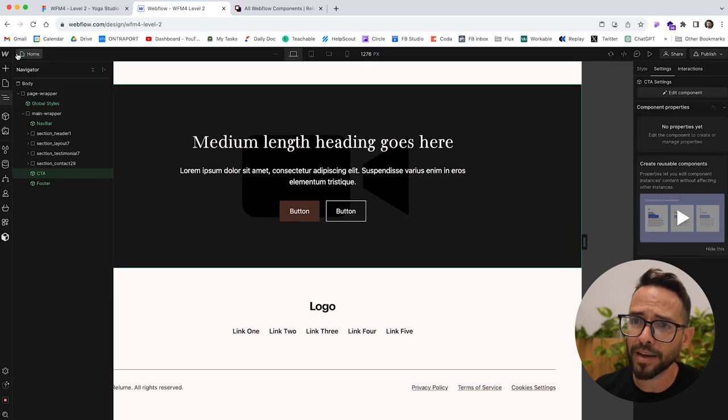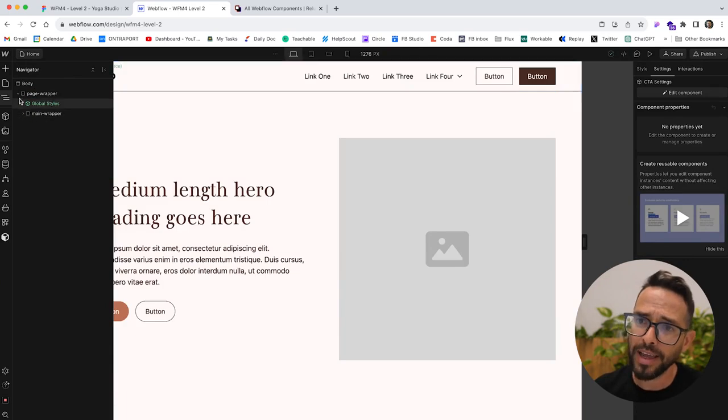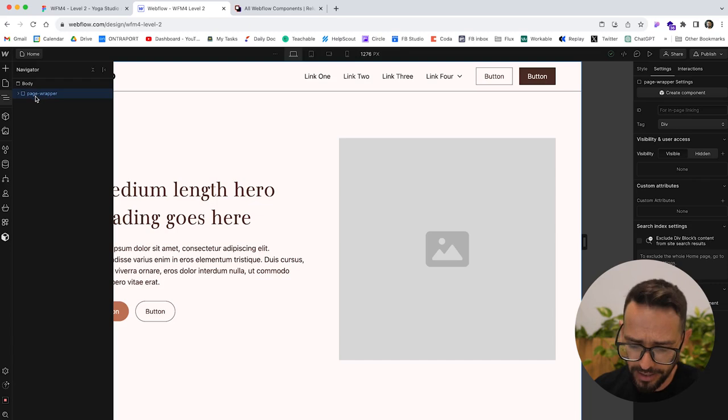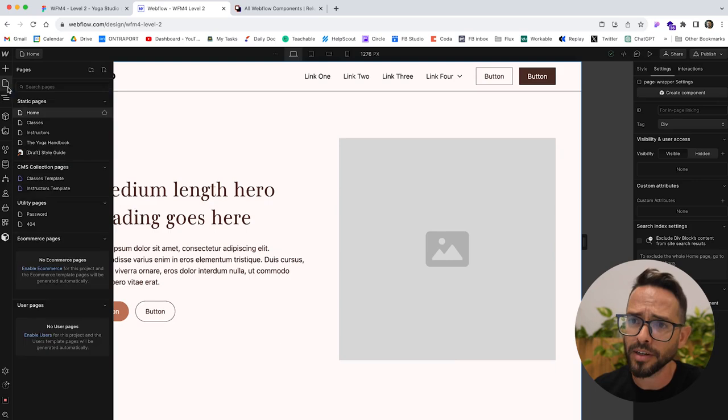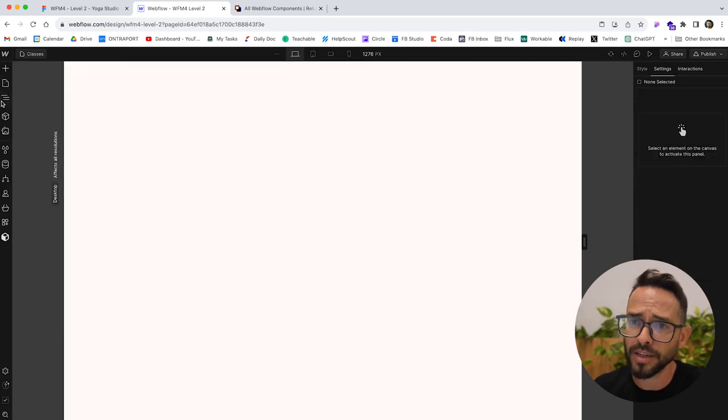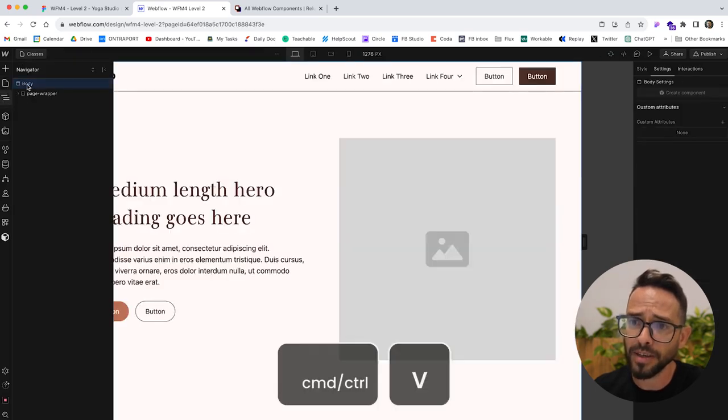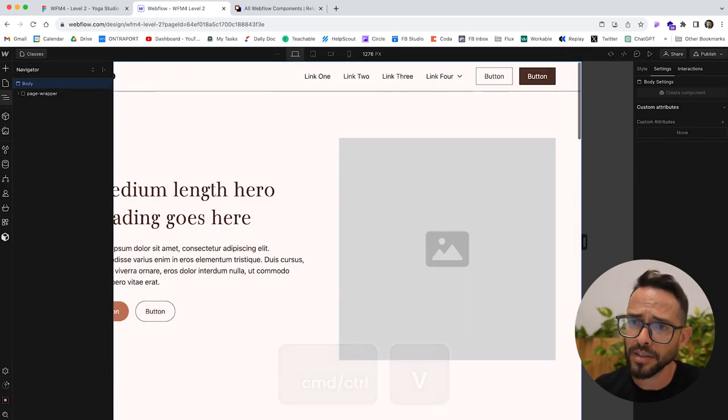Let's go back to the main page. We have our component. We have the main structure. Let's go ahead now and basically just copy the page wrapper. I'm going to make sure that I copy this because I want to have the same structure, including the global style and a main wrapper on all pages. So I'm going to make sure that I copy that page wrapper. I'm going to go into my classes page. I'm going to pick the body and paste it. So now we have this.